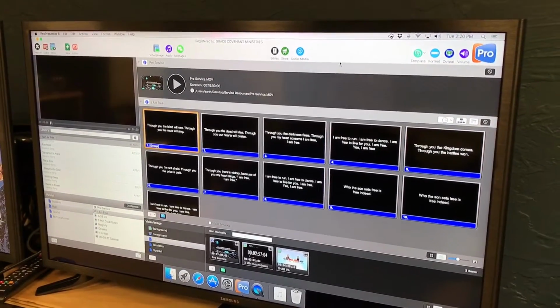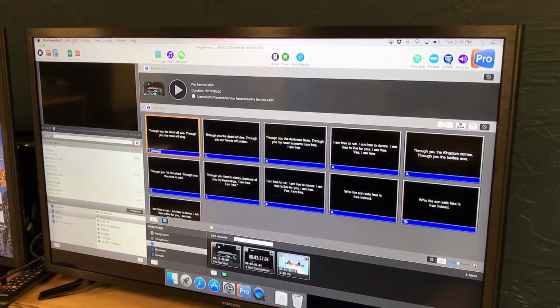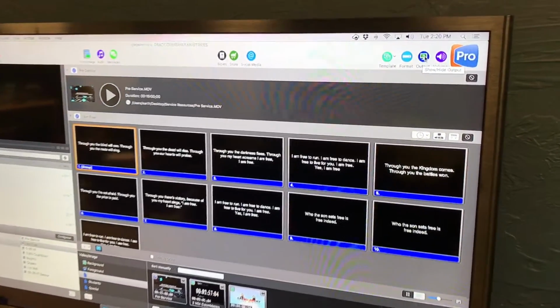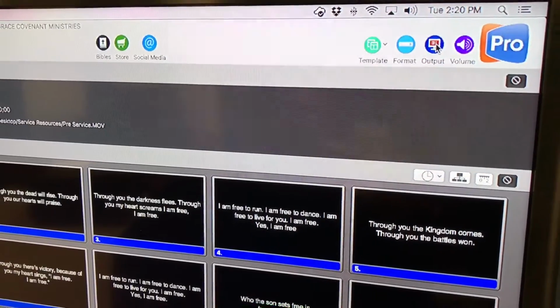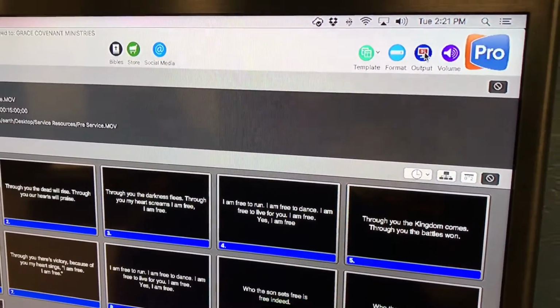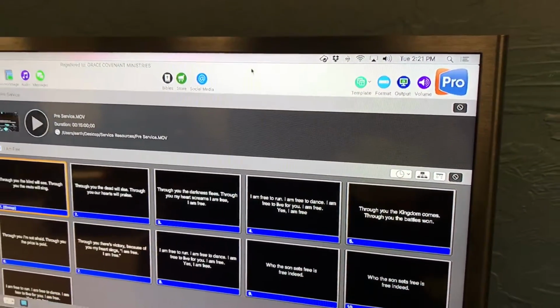Also, if for whatever reason you're not getting video, this little button over here, it says output, it needs to be green and on. If we click it and it goes off, then it doesn't show your screen to the sanctuary, it shows the wallpaper. So we want to leave it on.